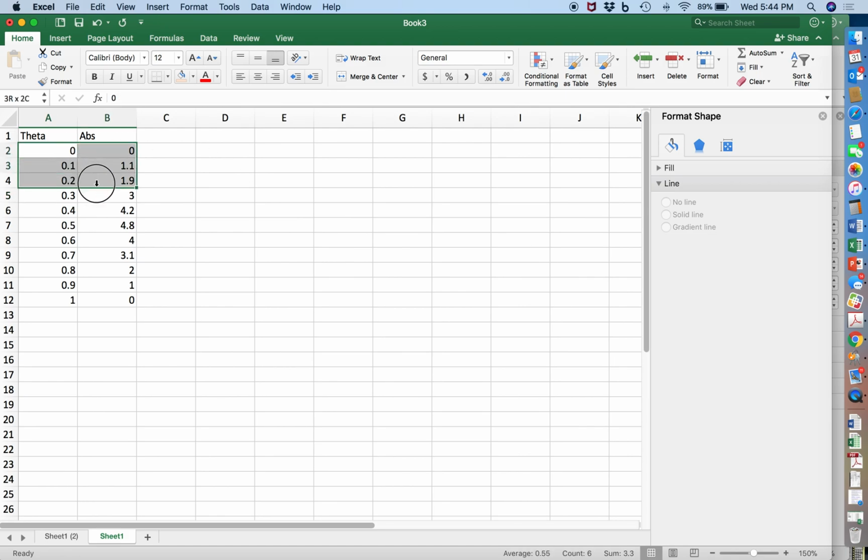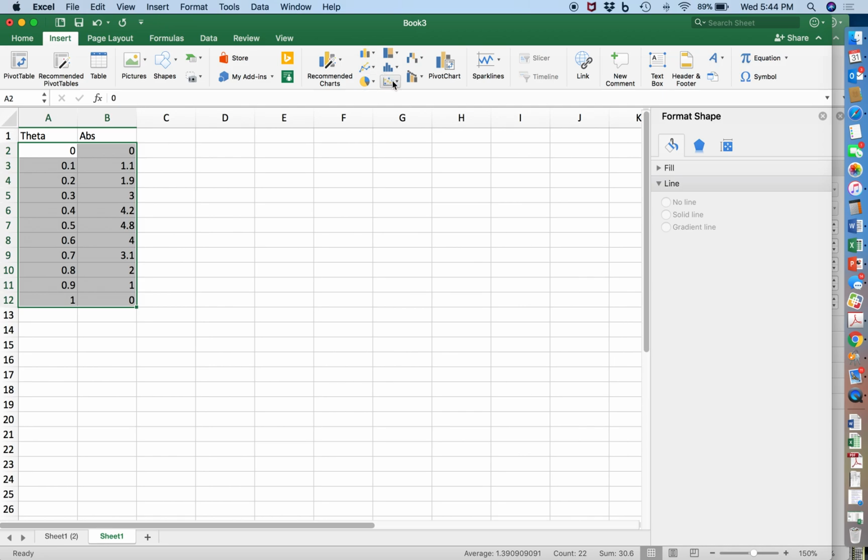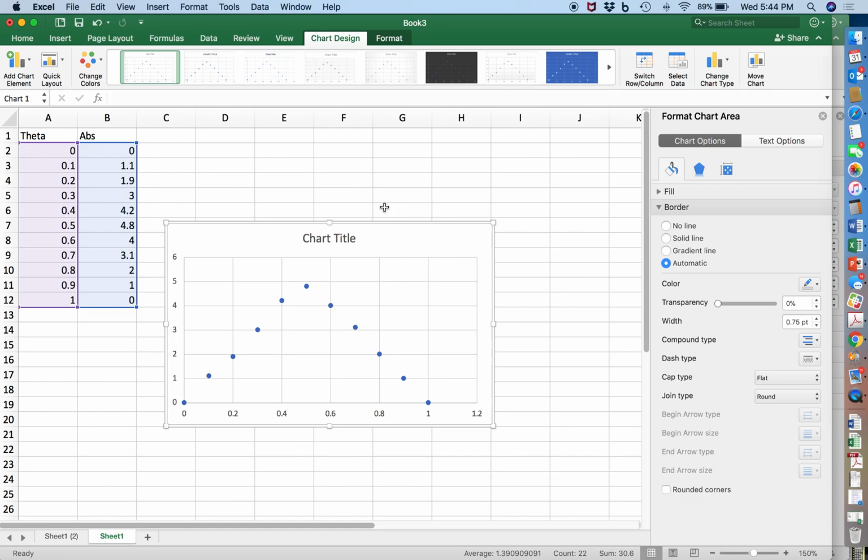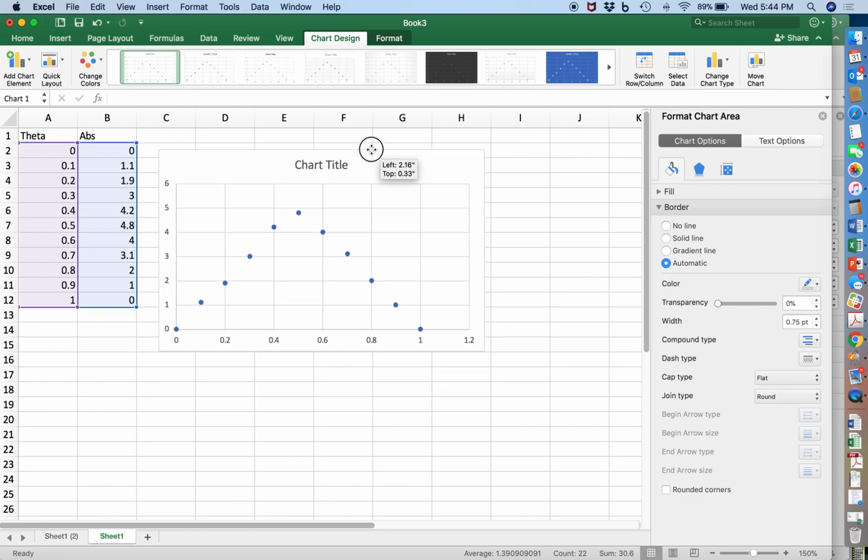I think that everybody's pretty accustomed to making a scatter plot. Highlight the data you want, go to insert, and then I'm just going to use a scatter plot here with no lines. There's the chart you get.